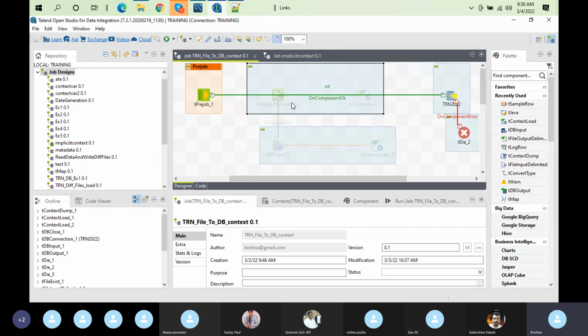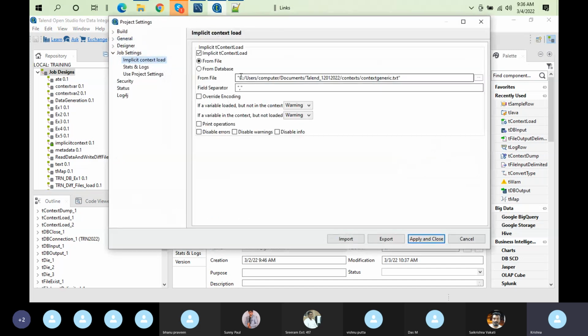Because of that, you are not going to see the implicit context concept in real time. People are going to use a separate one outside of the code. And this is a one-time usable setting. If you want to change it every time, you have to come to the project settings and change it. So this is not that advantageous for people nowadays.